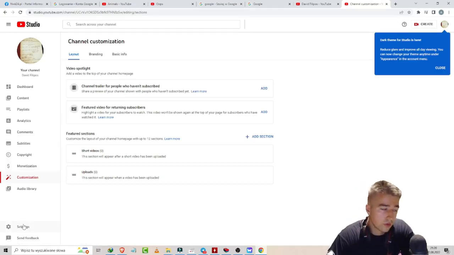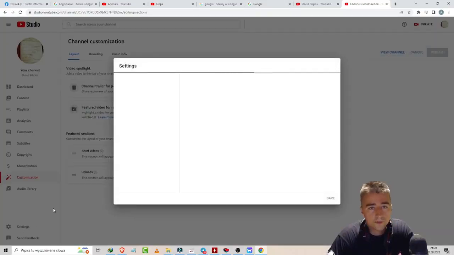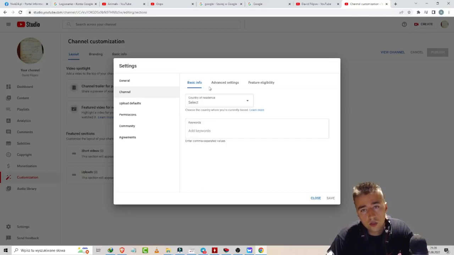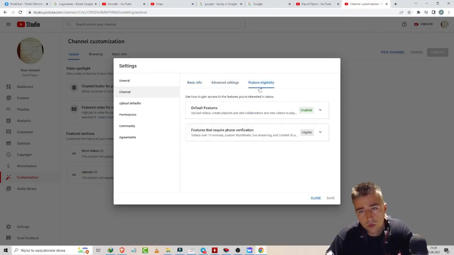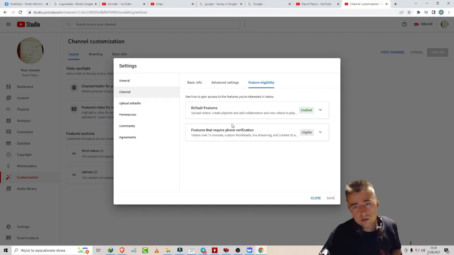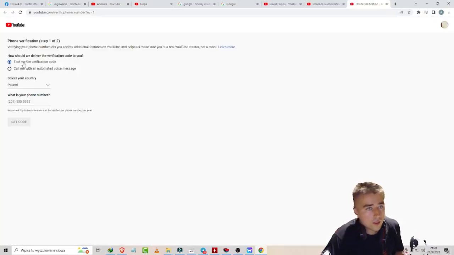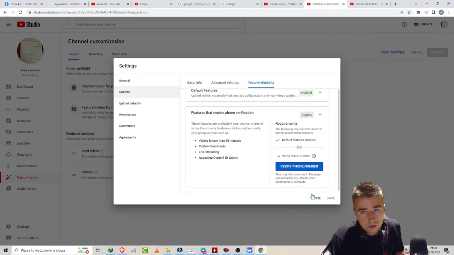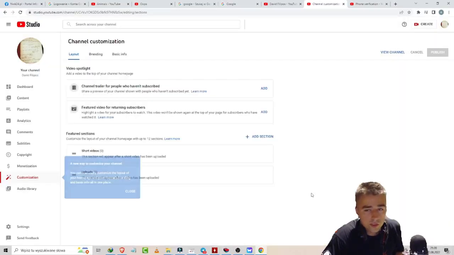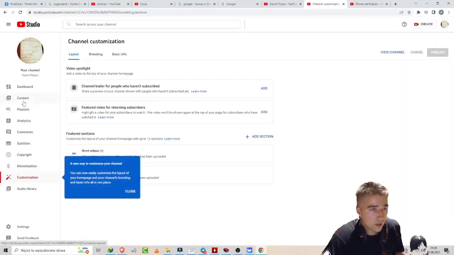And yet one important thing, I think very useful and helpful. You should go to the settings. Now on the channel and here on the feature eligibility, and now features that require phone verification. So I mean videos over 15 minutes you need to unlock, so you need to verify your phone number. Text me the verification code and later you will get it. And that's all. You did it and you have a new channel.